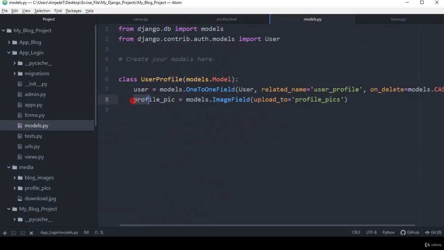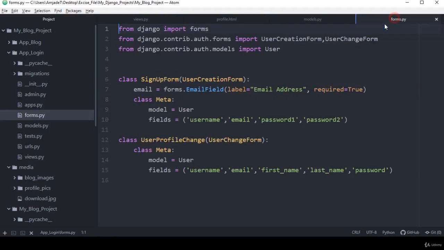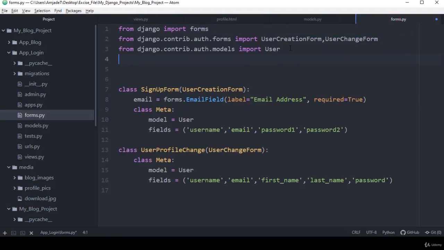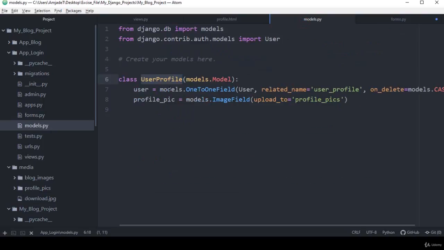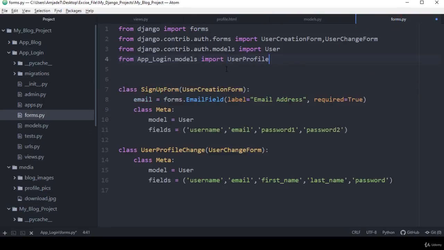So in the model, that is actually our field, right? So now first of all, I want to take this user profile. If you want to take it, first of all, we have to import it, right? So that is in our form, in our app. That means from our app login, that is our models. So from app login models, here I want to import this class, our UserProfile. Because only in the UserProfile class have I added our field for the profile, right? So now I just simply import it.